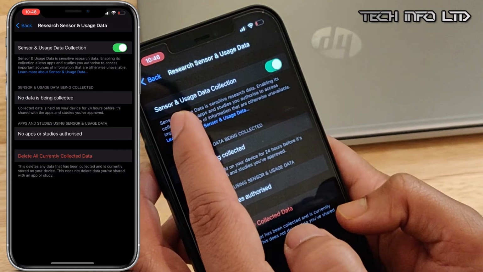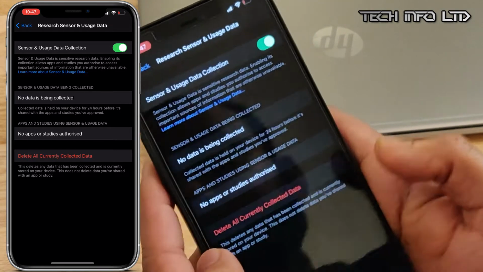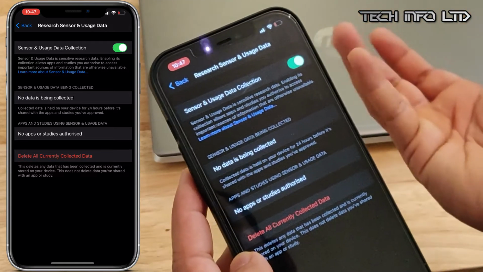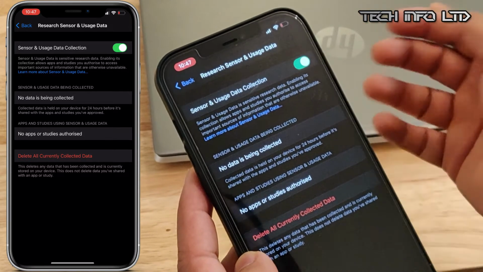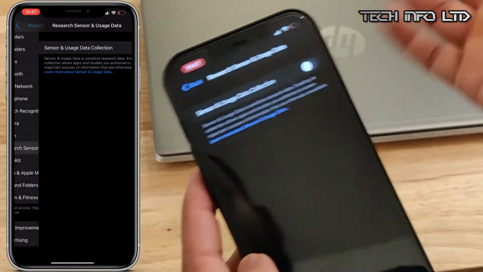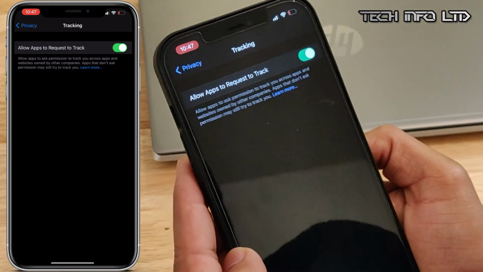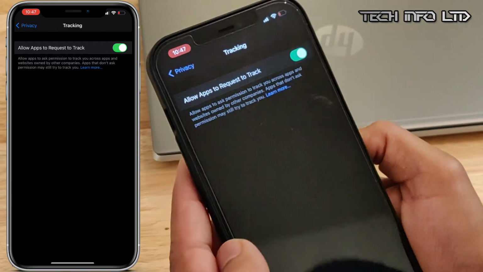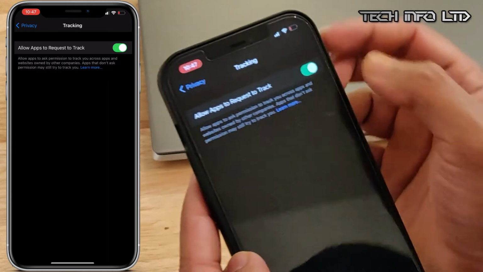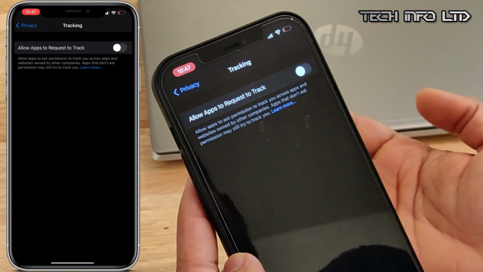This is sensor and usage data collection, where Apple collects your data for improving their apps, or probably more for marketing research and stuff. You can turn it off as well. I just turned mine off. This is allow apps to request to track. To be fair, you don't need to keep it on, but if you want to, you can. For me, I'll just turn it off because I don't need to let them track me.